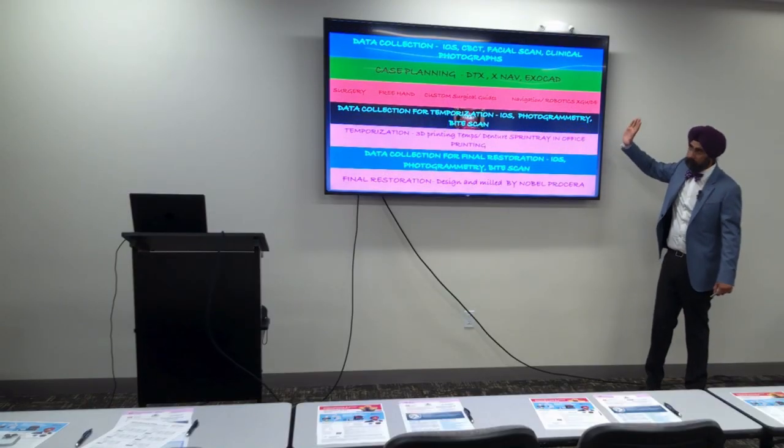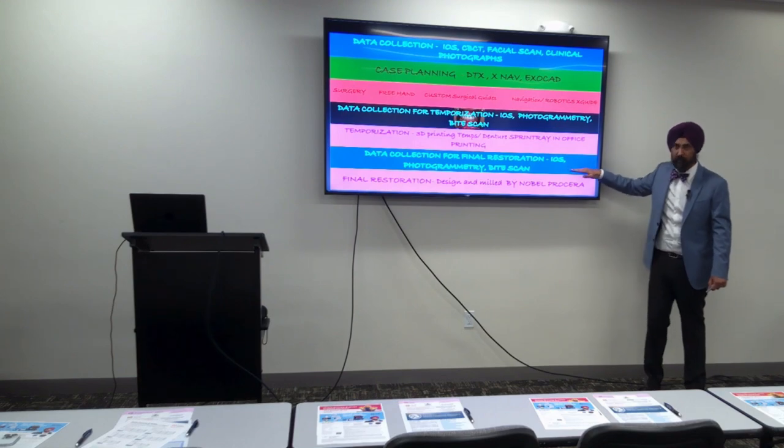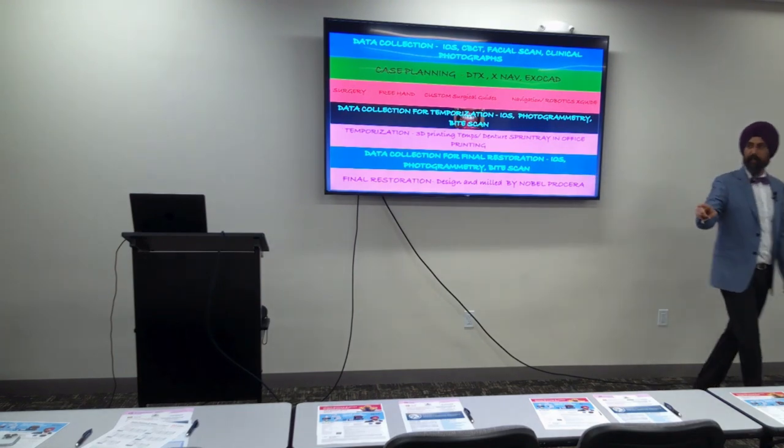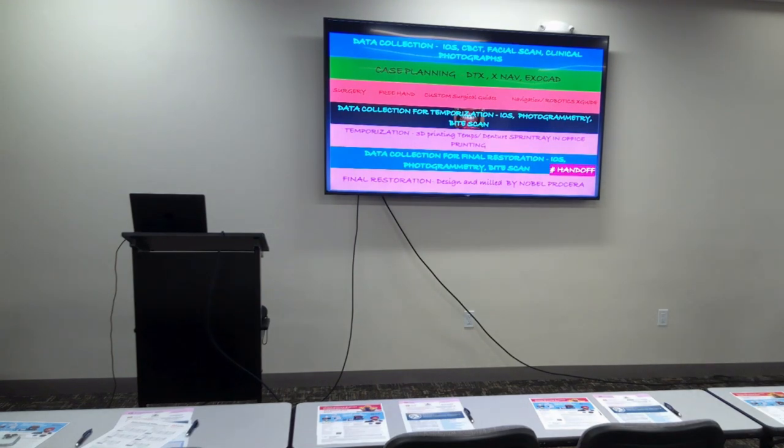So now I printed it. Now the patient comes back after 3 months. Now we take another photogrammetry scan because soft tissue is going to shrink. So I need a soft tissue scan again. It's going to shrink.